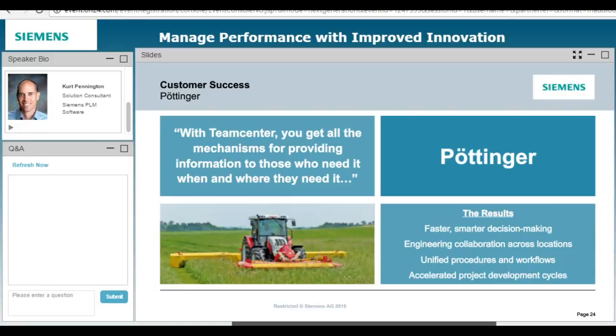So here's another one of our customer success stories. This is Pottinger. They're a leading manufacturer of architectural machinery. Now, they leverage Teamcenter, including Schedule Manager, to meet the diverse needs of their customers. Here you can see some of their results. They're improving their decision making. It's happening faster. They're being smarter about it. They also have engineering collaboration occurring across multiple locations. They've unified their procedures and workflows and accelerated their project development cycles.